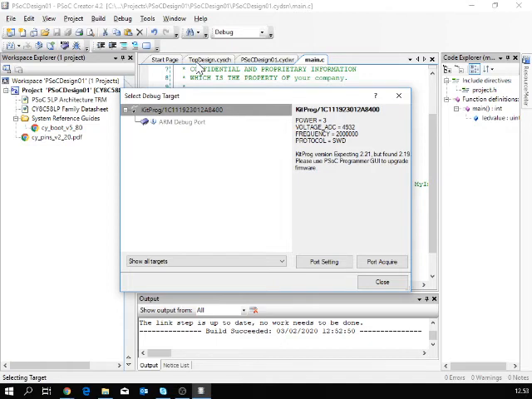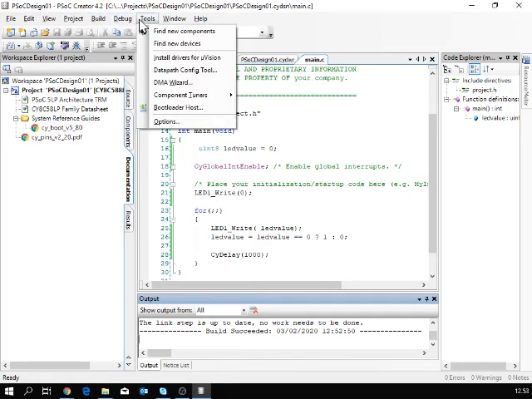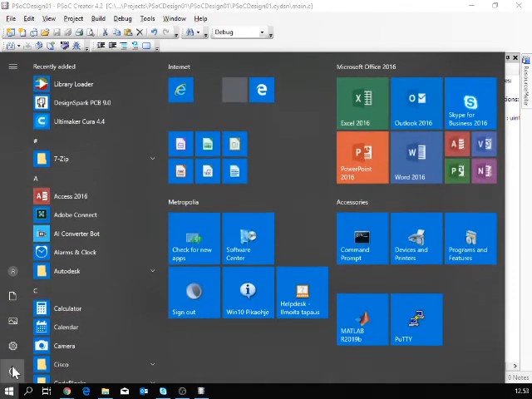Oh, okay. KitProc version. Please use PSoC programming GUI to upgrade firmware. So we need to use the PSoC programmer separately. Okay, I think you have the same problem. Do you? Okay, let me try to fix that one. Where's the programmer? I think I need to find it from here.